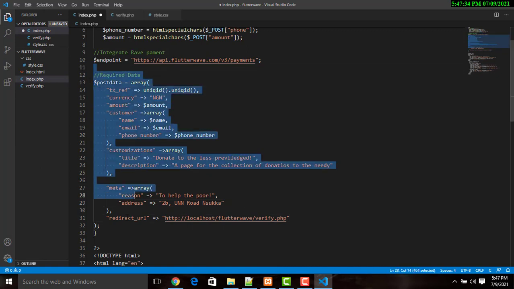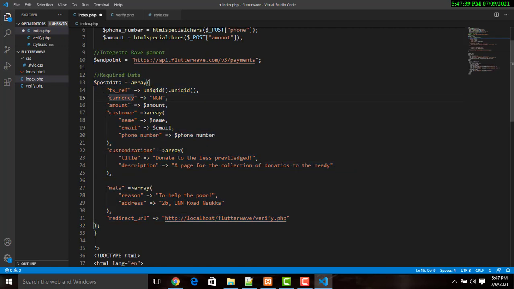Okay, so just take a look at this data that I've just built now, and I think I have to just kind of look at it again. And this is just a variable, we called it post data, and we set that in an array which started from here and it ended there.